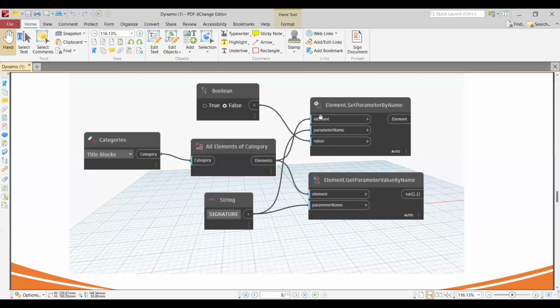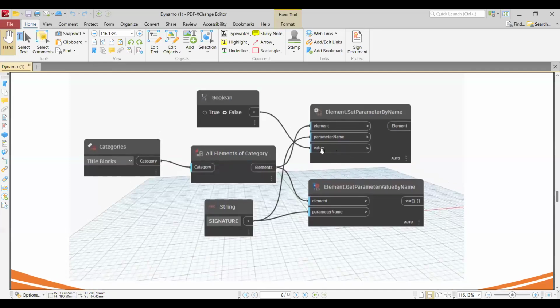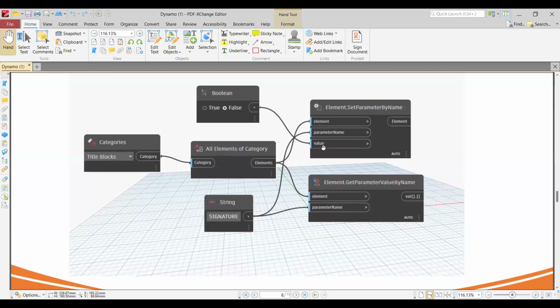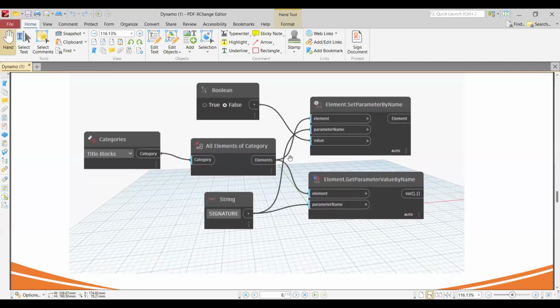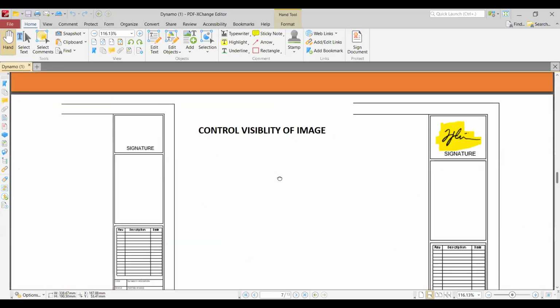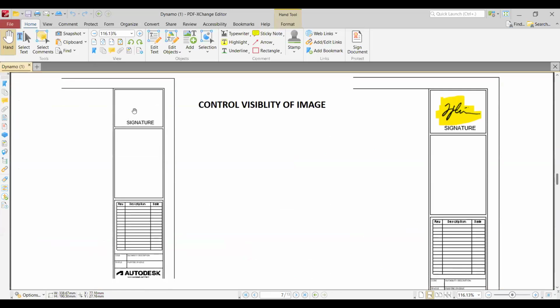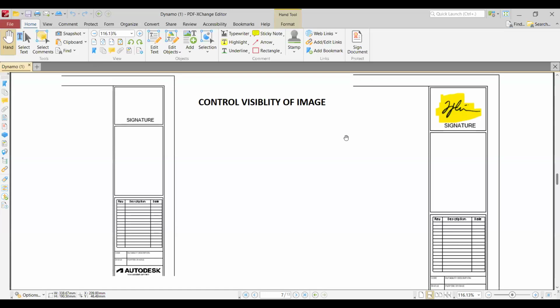Same process, Element.SetParameterValueByName. We have connected this element to element, parameter name by signature, and there is a different option for value. Like the yes or no parameter in Revit, there is an option for Boolean in Dynamo. In Boolean, there is a true or false option. True means the image is on and false means it's off. So we have connected this node to our value. When we connect this to false, it shows black. When we connect it to yes or true, the image is visible.